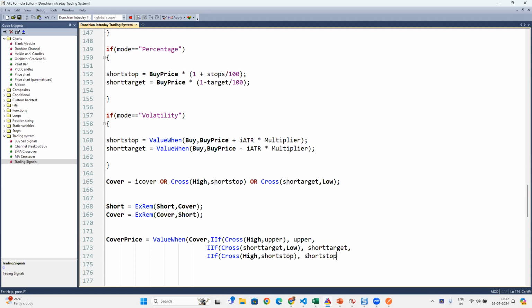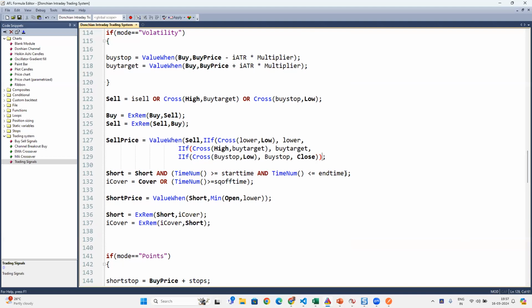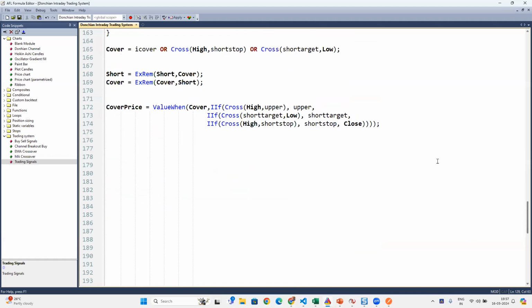If none of them is going to happen, then exit can happen because the square of time is reached. So in that case, I'm going to use the closing price of the candle as my exit price. So obviously there are multiple parentheses that have been opened, so we also have to close them accordingly. Of course, I think I forgot to do the same thing at the upper side as well. So here also I forgot to close everything properly. However many parentheses you are opening, you have to ensure that you're closing the same number of parentheses as well. Okay, so cover price is also done.